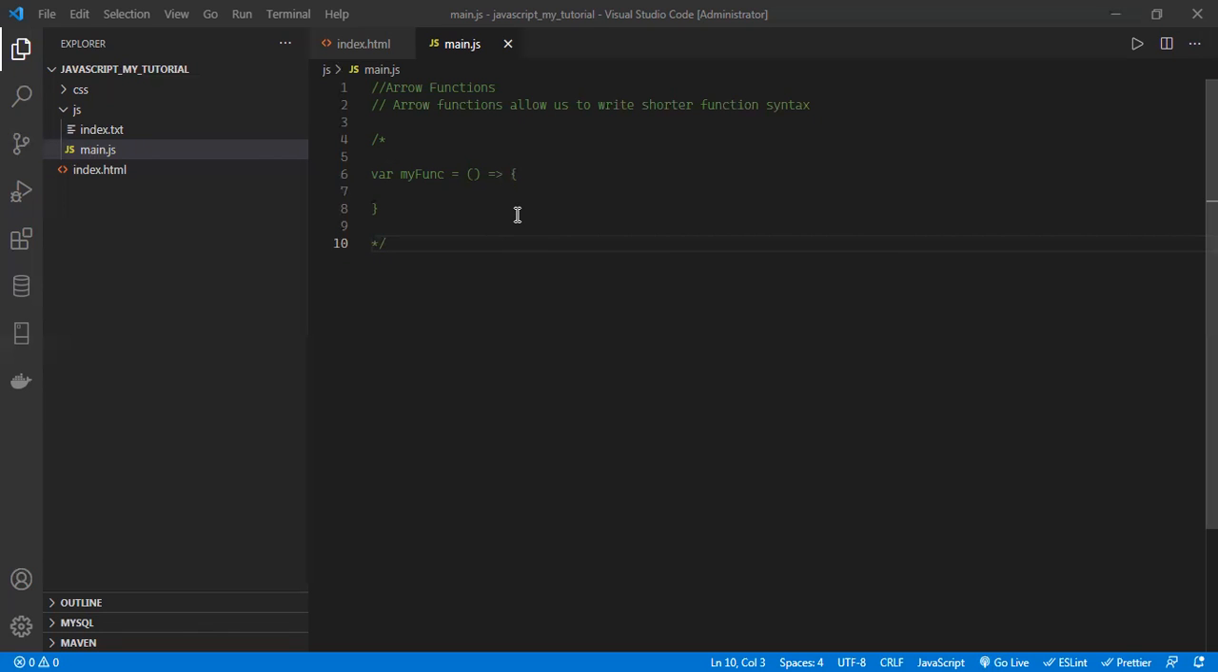Actually, it's the same thing as other types of functions, but arrow functions allow us to write a shorter function syntax. That's why we're going to use them a lot. We're going to use arrow functions in our code a lot. So let's get into it and write some code.